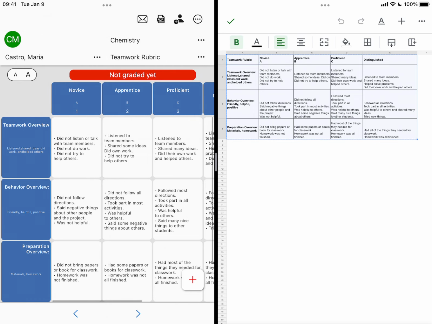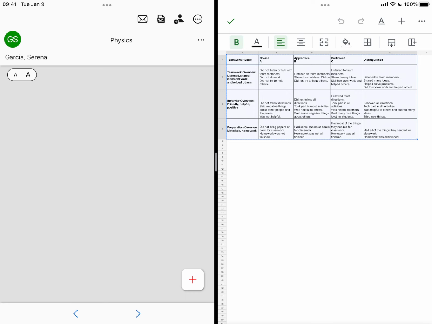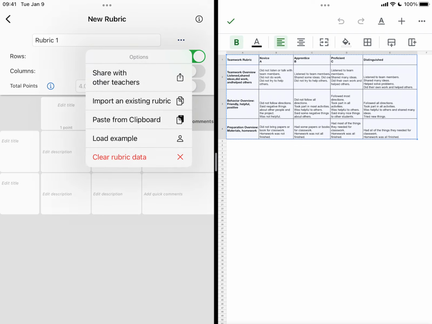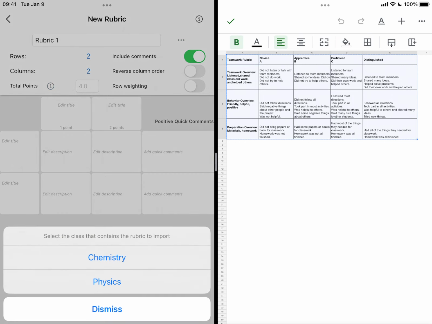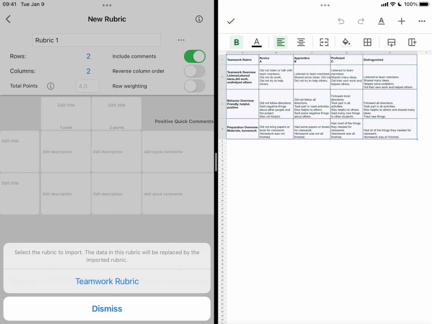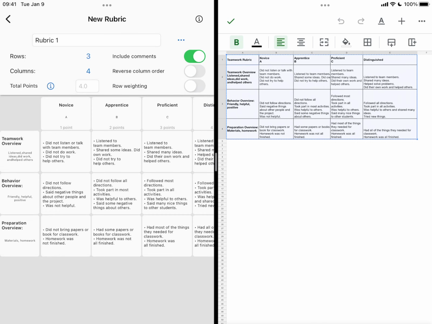Just to show you, once you've added a rubric once, let's say I'm in the physics class, I'll switch there. I can go ahead and say add a new rubric. If I wanted that same rubric, I could import it again like we just did, but you can also select the More Options and say import an existing rubric. I can choose chemistry class, and you can see there's the teamwork rubric, which I can select, and it's already there. So anytime you have at least one rubric in a class, you can go ahead and copy that or import it whenever you're adding a new rubric.